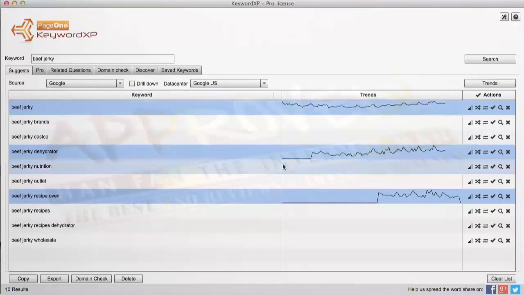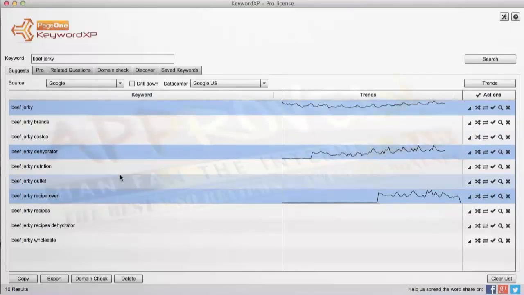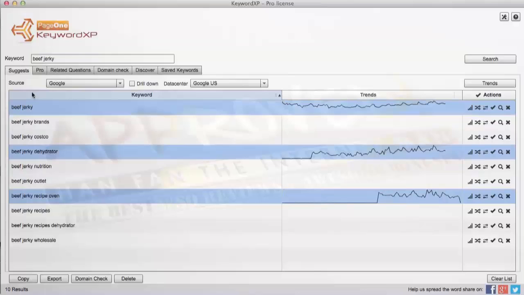You know, is it something that's got a long-term future? Is it increasing in volume or decreasing? And obviously beef jerky recipes, for example, this is coming in reasonably recently compared to, you know, the history of beef jerky. But the real magic is that two things.